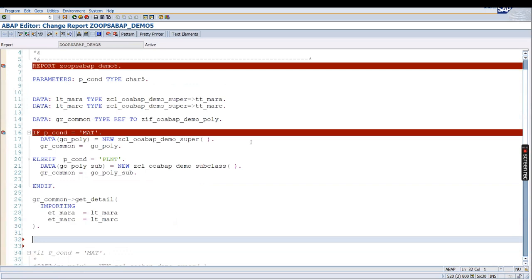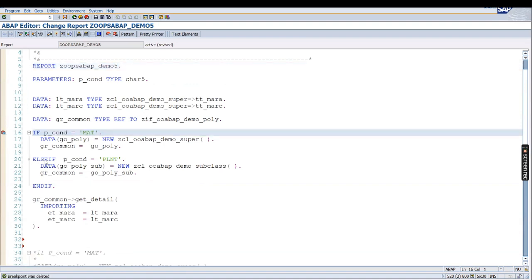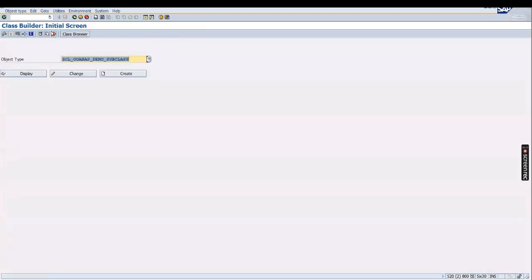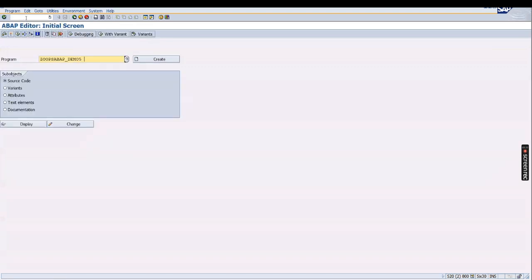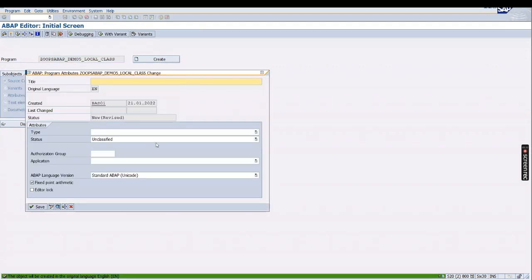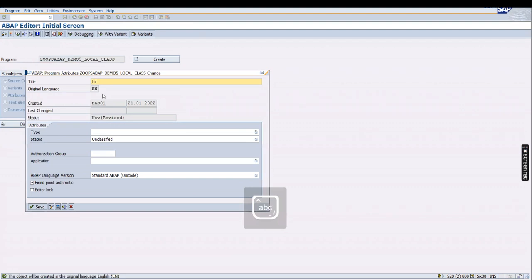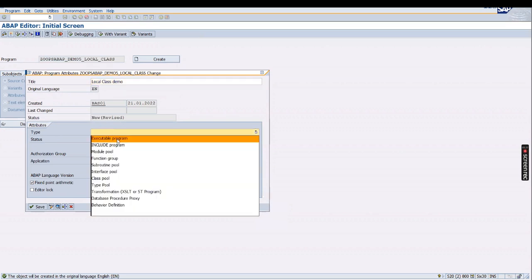Polymorphism we understood, and just give me 5 to 10 minutes more, I will give you one example of a local class quickly, how the local class will be there. /n sc24, sorry, /n sc38, and demo 5 only, local class. Create. So how you can create the local class.